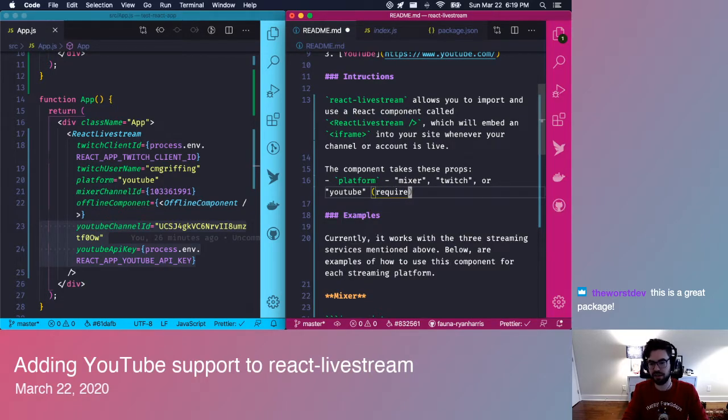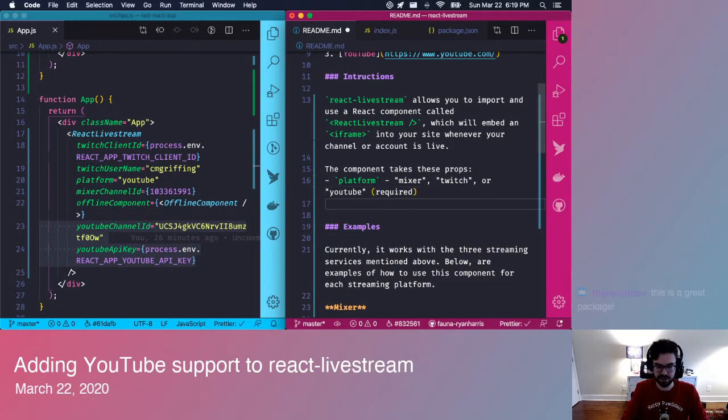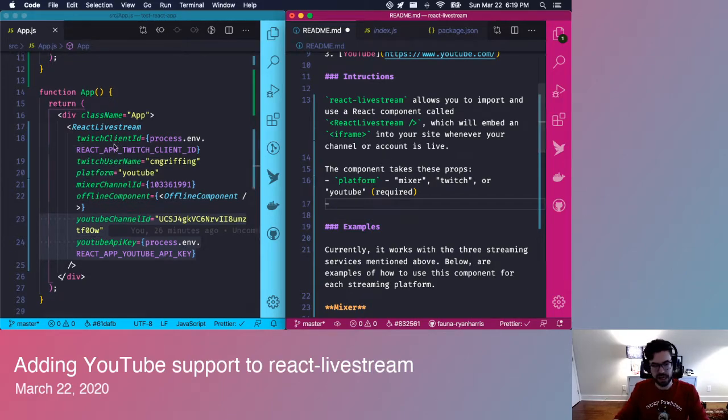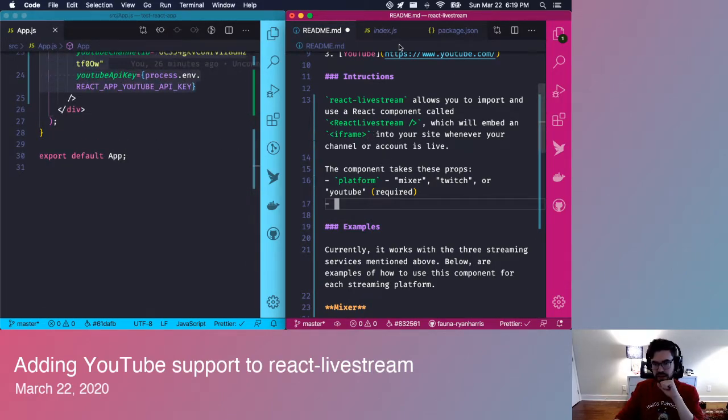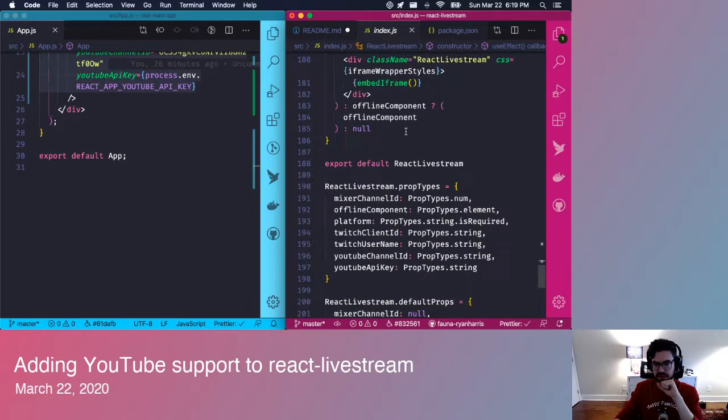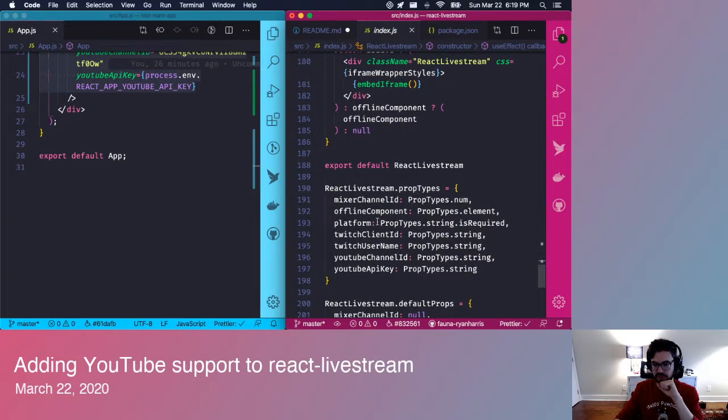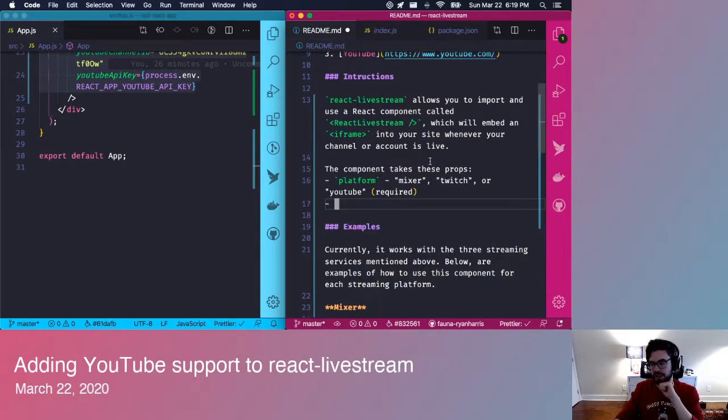This is required. Let's require that. And I think it's actually required here. Let's just double check our prop types. Platform is the only required one. Well, it's not the only required one, but if you don't pass this in, nothing's gonna work. And if you're gonna pass in Mixer but not the authentication information, that's not gonna work. So we already handled logging that out earlier, so I think we're okay here.